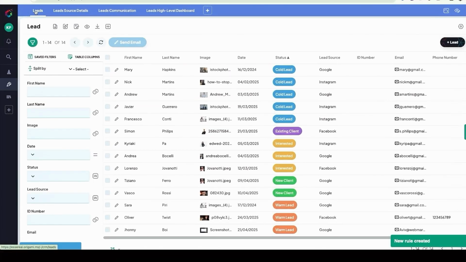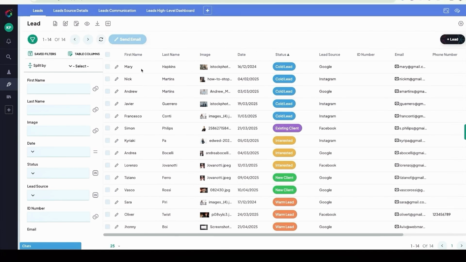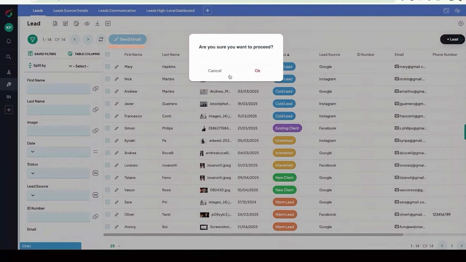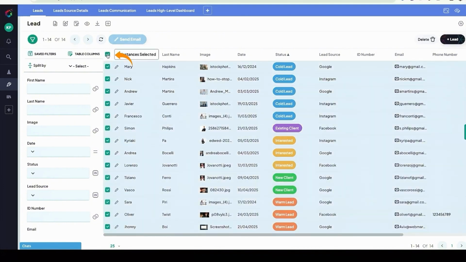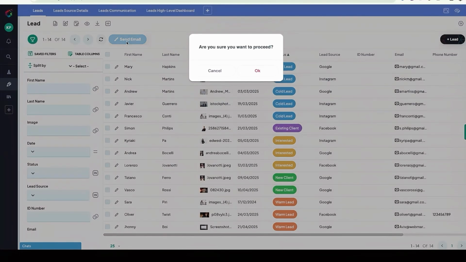Back on our Leads page, and voila! The Instance View as Bulk button is now visible. You'll notice it's not clickable yet. That's because no instances are selected. Once we select one or more leads, the button becomes active, allowing you to trigger the workflow for multiple instances at once. We can even select all records at once using the Select All option here.